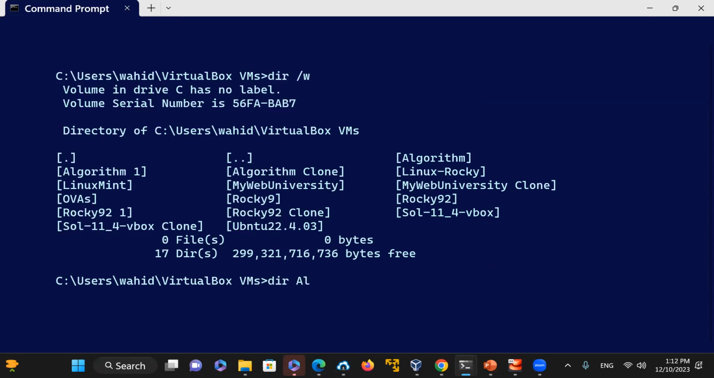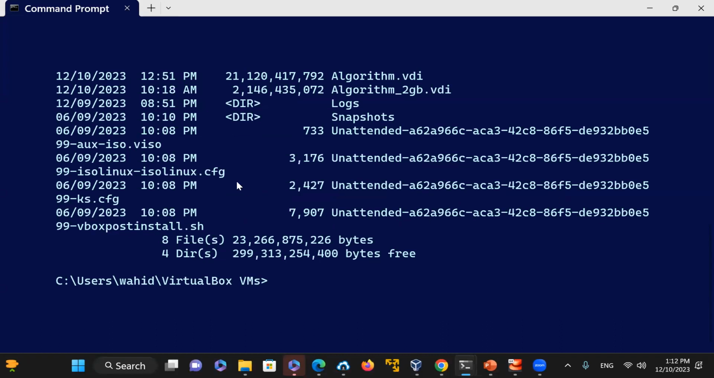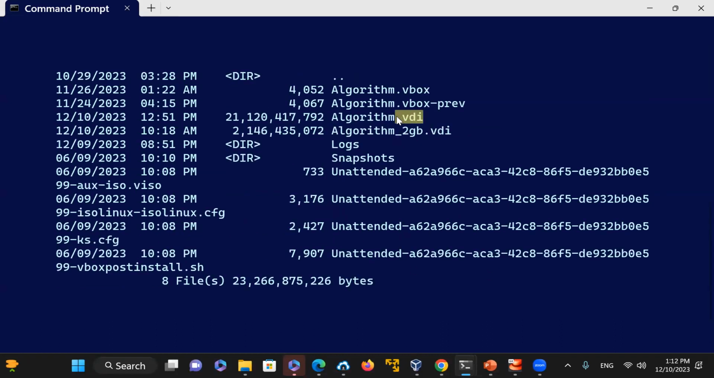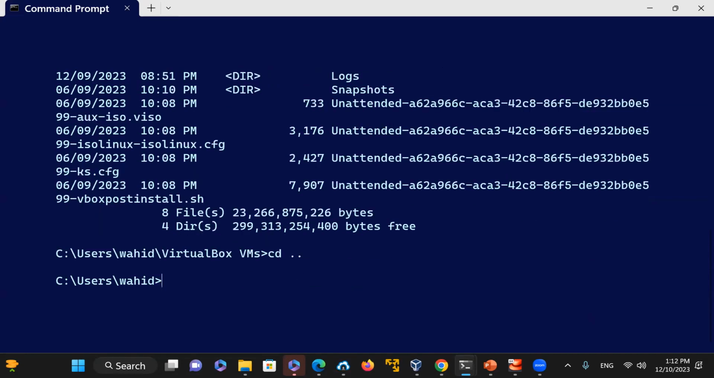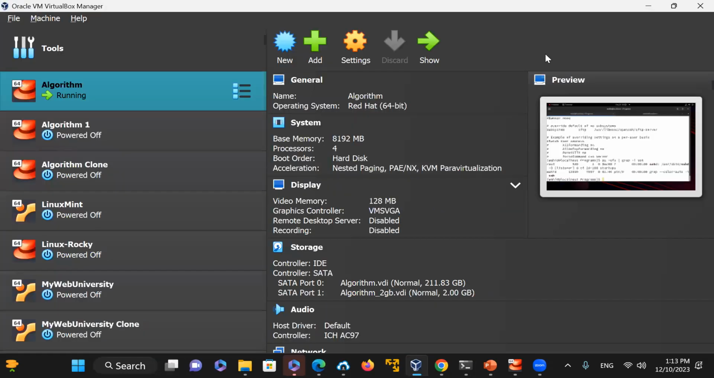If I say, show me the directory for algorithm, you can see all the VMDK files that are there. The largest one is the actual VDI file, the virtual disk image for algorithm. This is just about 21 gig for the size of the VDI file, the virtual disk image file. So let's go back here and show you some software that is already installed.